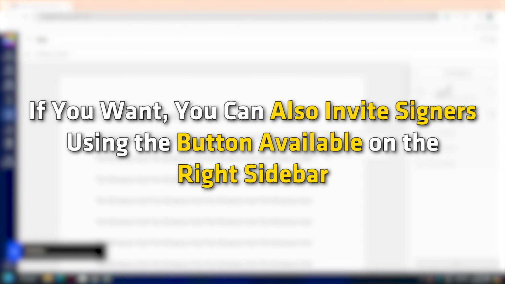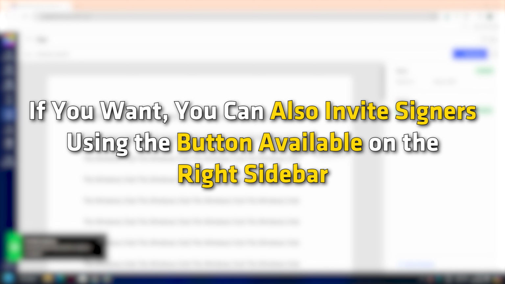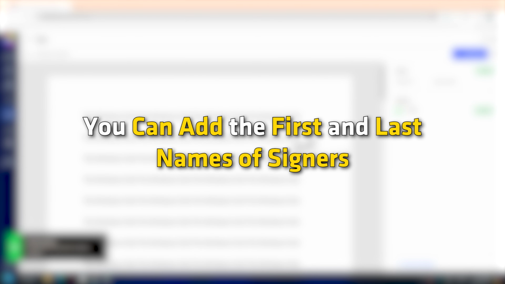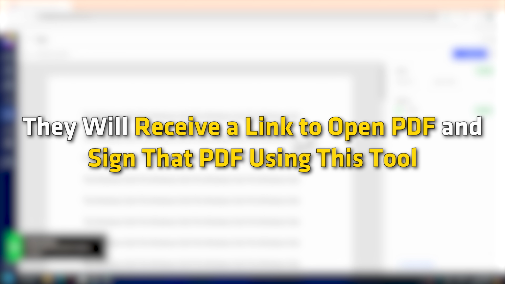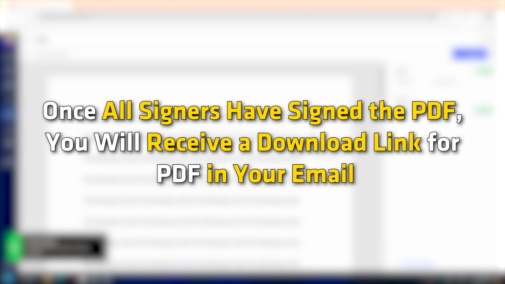If you want, you can also invite signers using the button available on the right side bar. You can add the first and last name of signers, your email address, and their email addresses. They will receive a link to open PDF and sign that PDF using this tool. Once all signers have signed the PDF, you will receive a download link for PDF in your email.